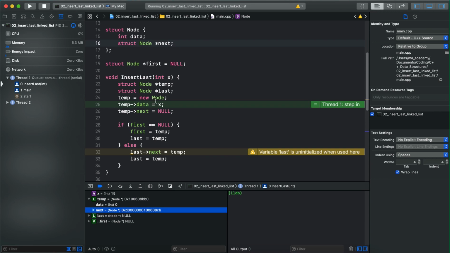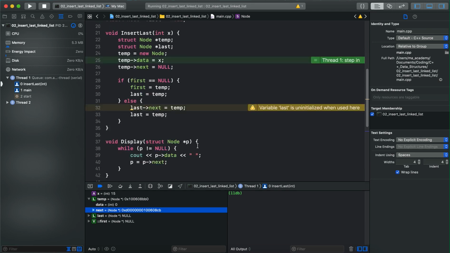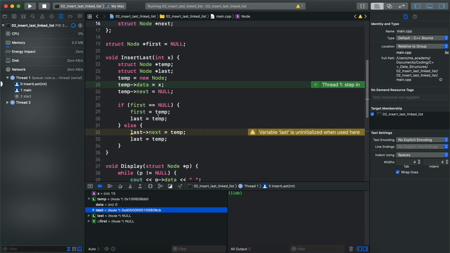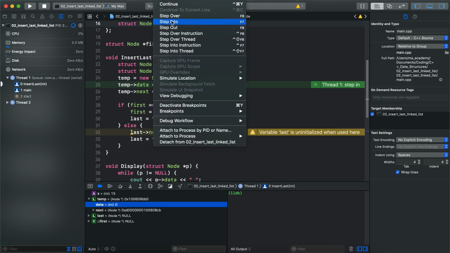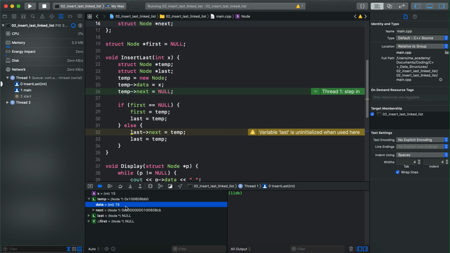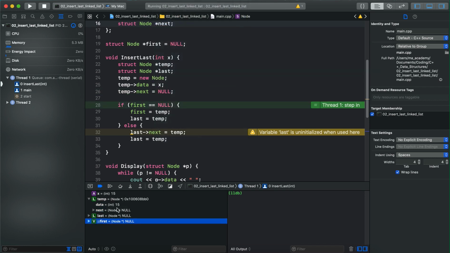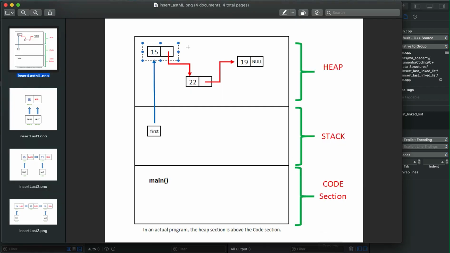As soon as we execute this statement, x currently is equal to 15. You can see that we are passing 15 to this function, so data should be 15. When we step into, we can see that data is now equal to 15. This time we say next is equal to null. For now, next has this random number in here. When we step into, we can see that its next is now pointing to null. So it means that we have managed to create this node inside the memory.